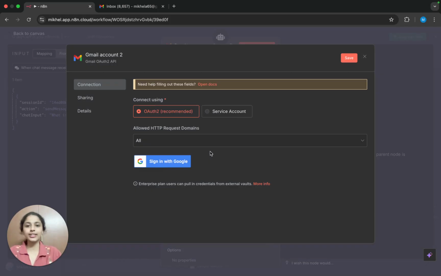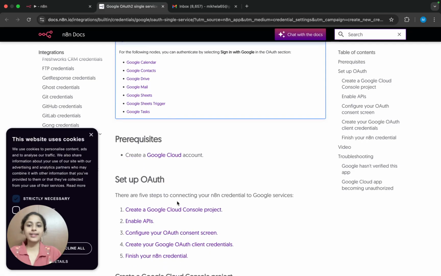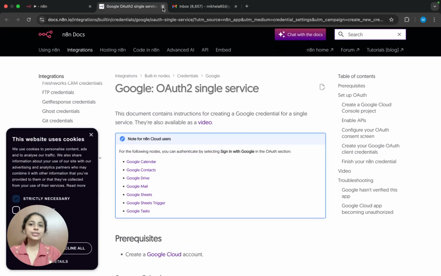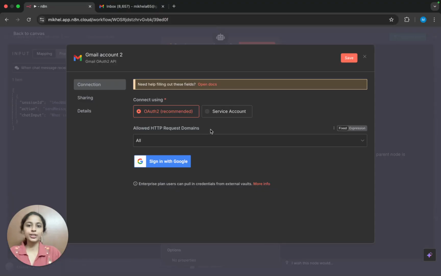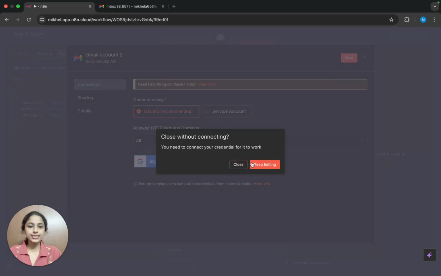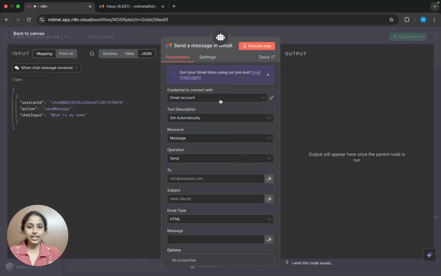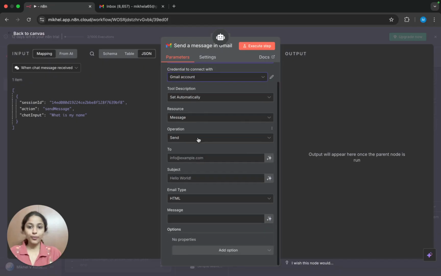client ID or secret ID, you can open the docs. In the docs, it explains how to get a client ID, secret ID, and all those things. You can directly follow the steps, and then you will have the client ID and secret ID, and then you can paste them and you will be good to go. In my case, it's already connected. So I'll close this and select the already connected Gmail account. The tool description is set automatically, and the operation will be send.